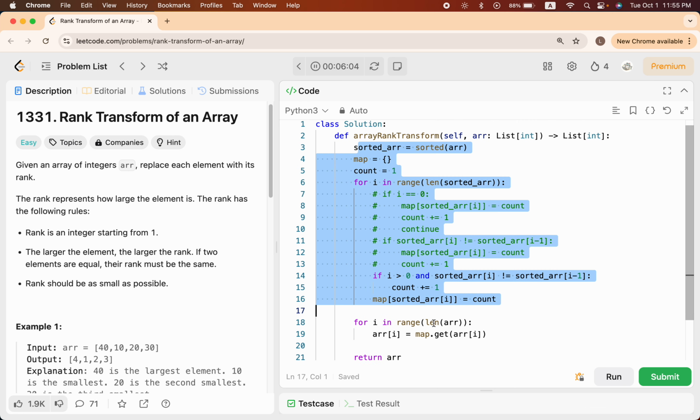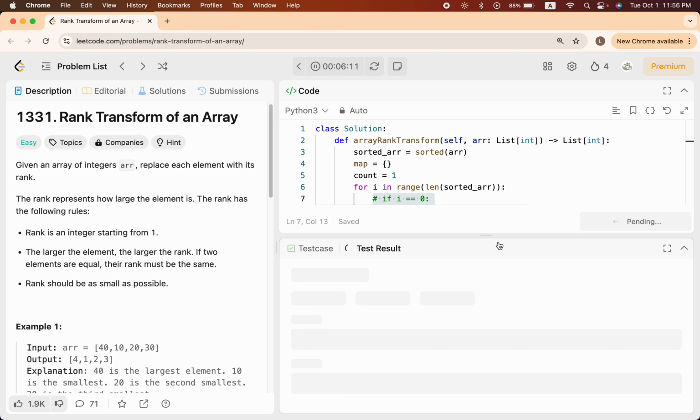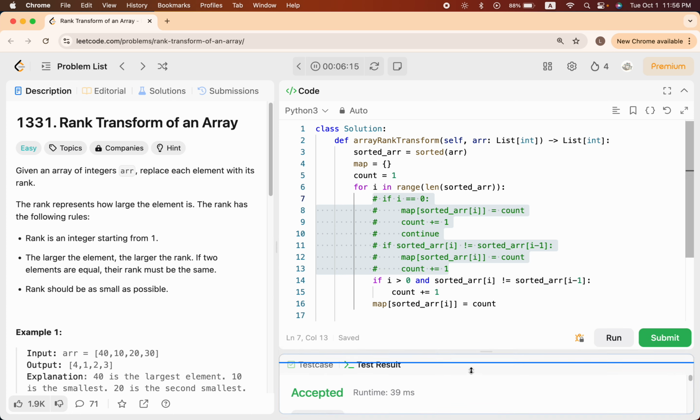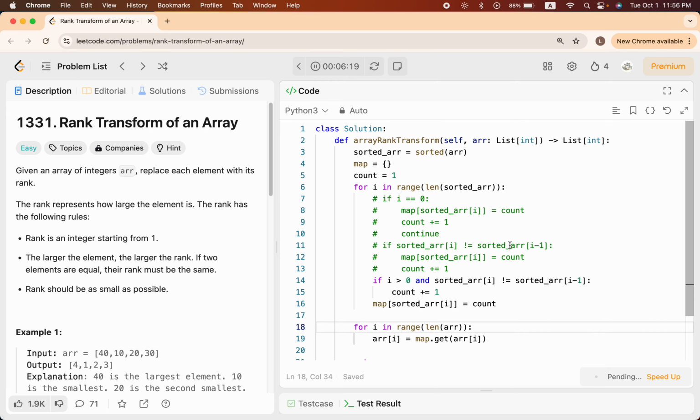I just want to make sure that I didn't do anything wrong. For this part, I leave a comment here, so if it's this clear for you, all right, I'll run this and then let's submit this.